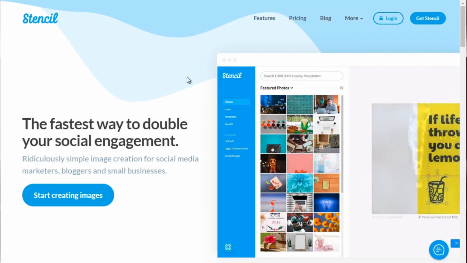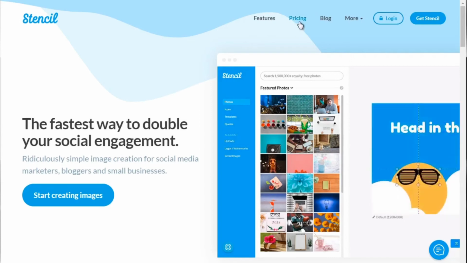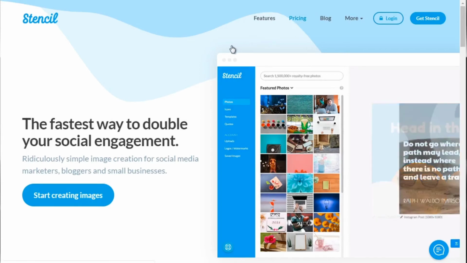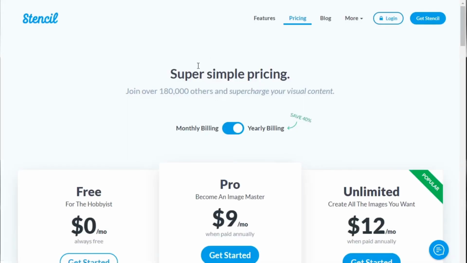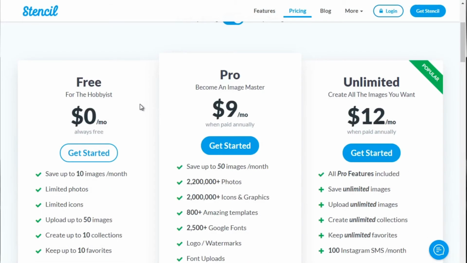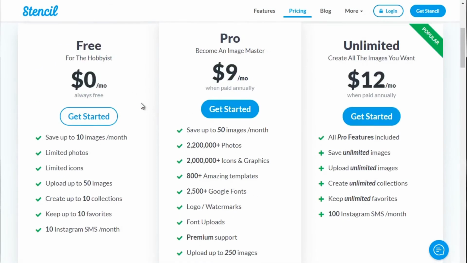You can create, I believe, a few images. I think it's 10. So if we click on pricing, as you can see, the free version allows you to create up to 7 images per month. What I recommend is go with the free version first, utilize it first. If you like it, then upgrade.